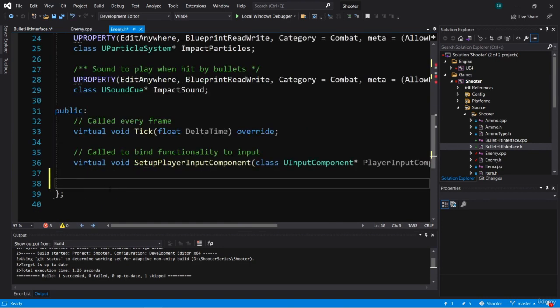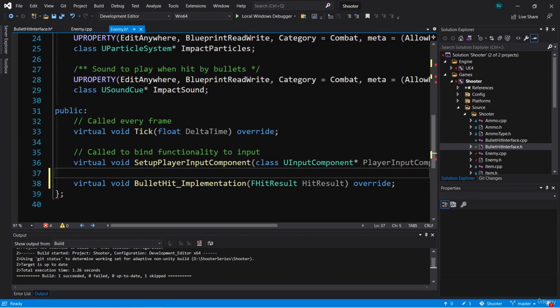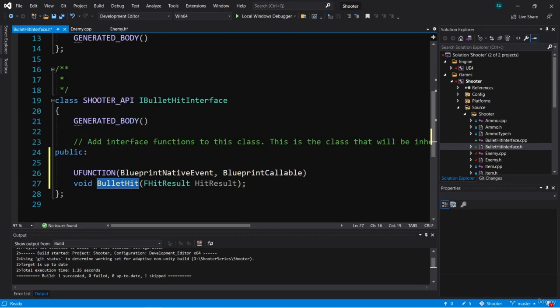So let's go into Enemy.h in the public section, and we're going to say virtual void BulletHit_Implementation. Now this is going to take an FHitResult called HitResult. And this is an override, so we're going to add the override keyword. Now we're not going to add a UFUNCTION macro. Since we're overriding this function, the function already gets the UFUNCTION properties from the parent version of BulletHit.